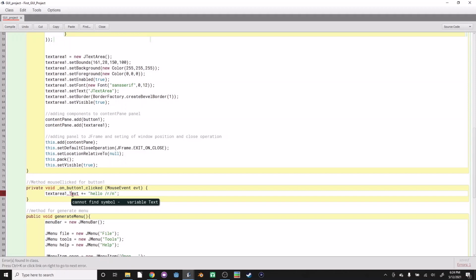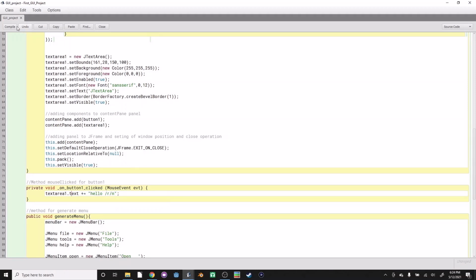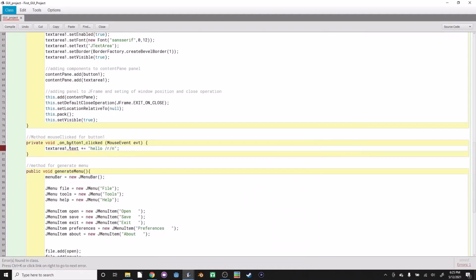Cannot find symbol text. Let's see if we can do lowercase. Nope. So neither capital nor lowercase text seems to be working, right? So it might be time to consult the documentation to see what we can do, because this is how you do it in C# and with Visual Studio, but obviously things are different here.